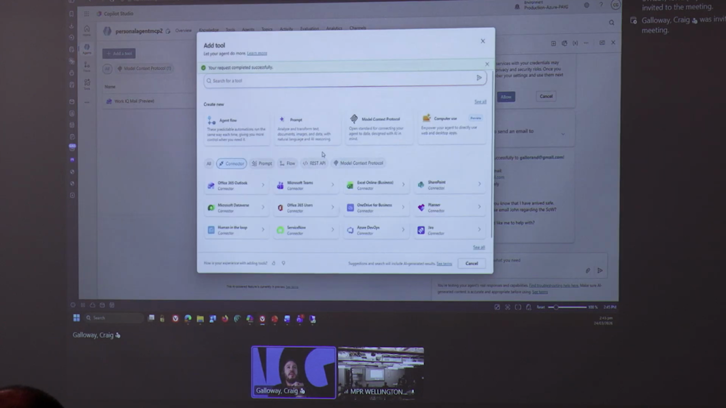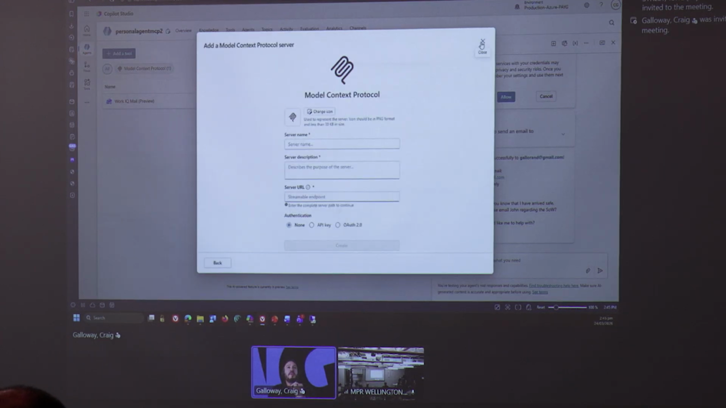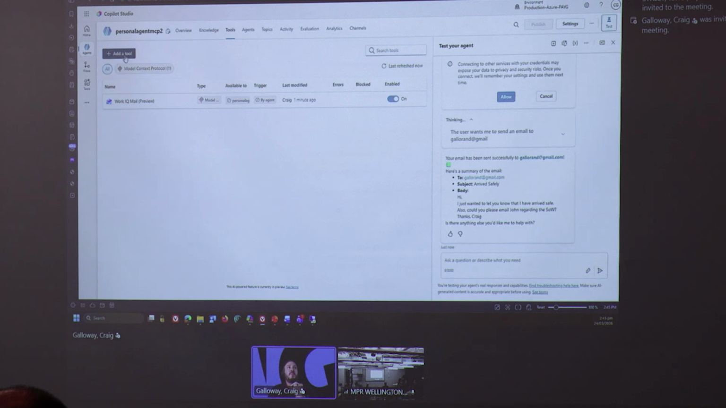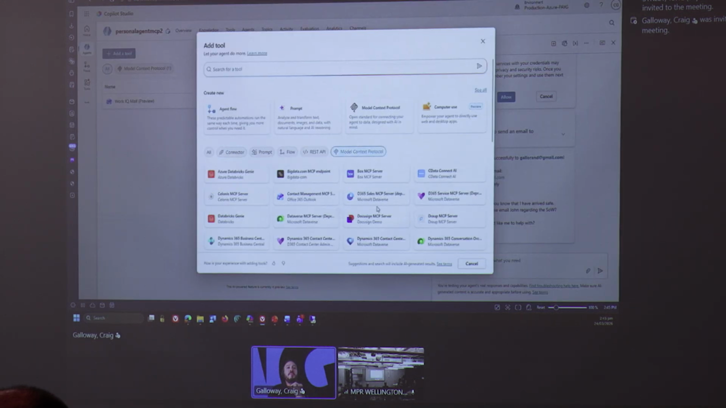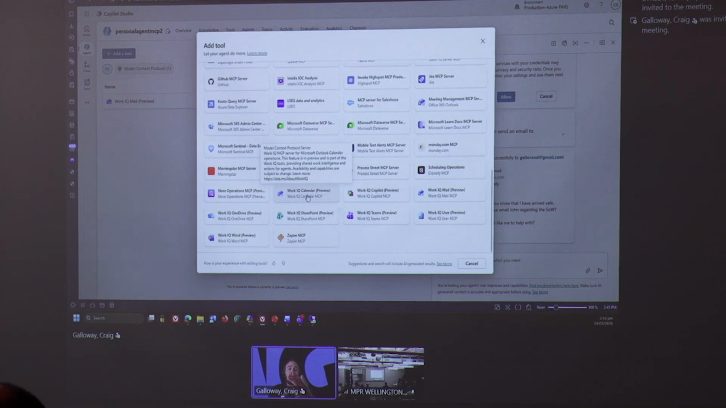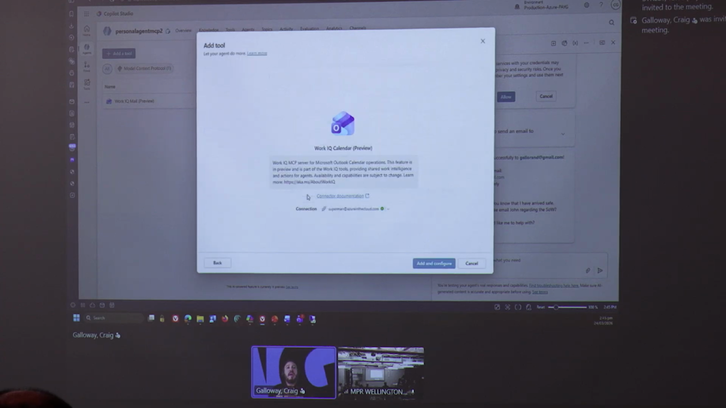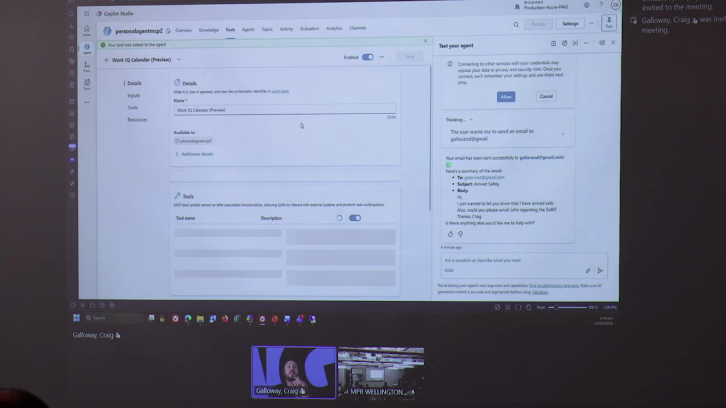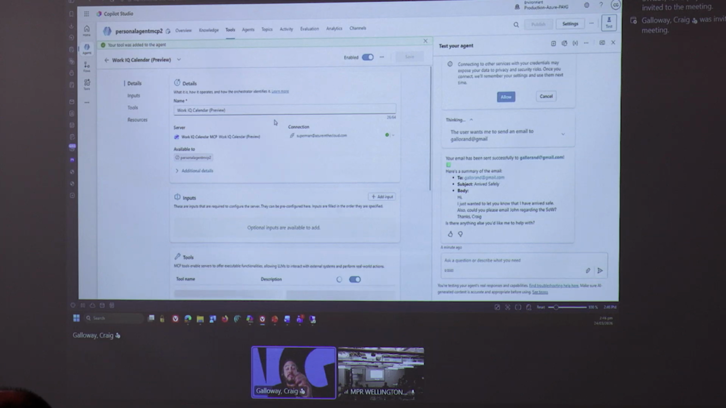So again, we come in and have a look at the model context protocol, and we'll have a look under Work IQ. You can see there's a specific calendar one, so that'll be all of the scheduling. If we want to book rooms or check people's calendars, check availabilities, that type of stuff, we would add this one. Basically that would give us the ability to do all of the scheduling and check people's free, busy, etc.